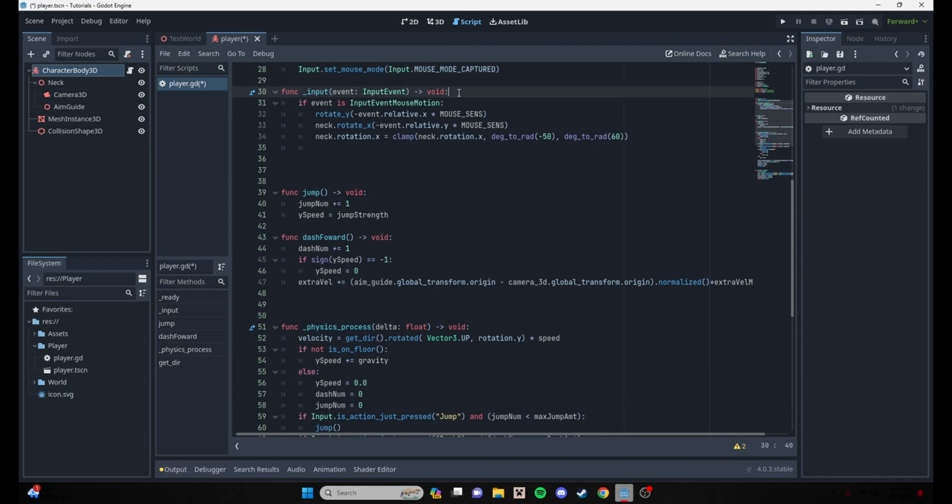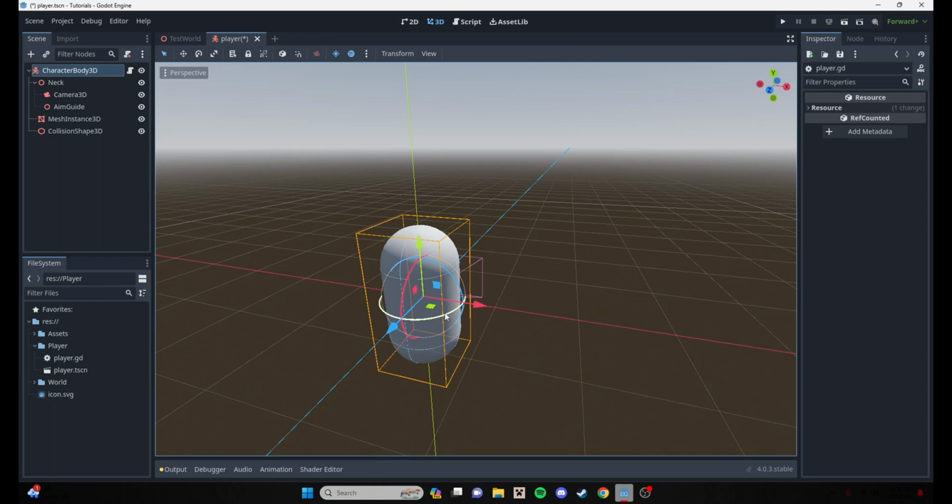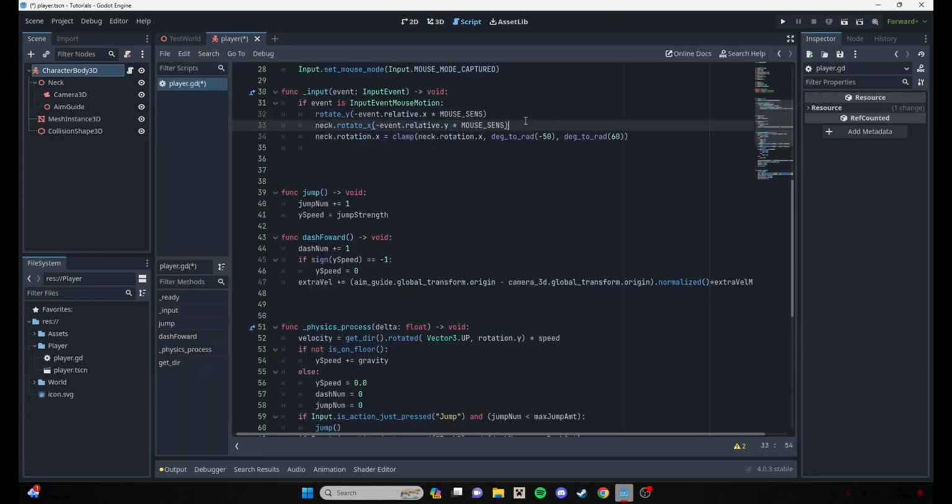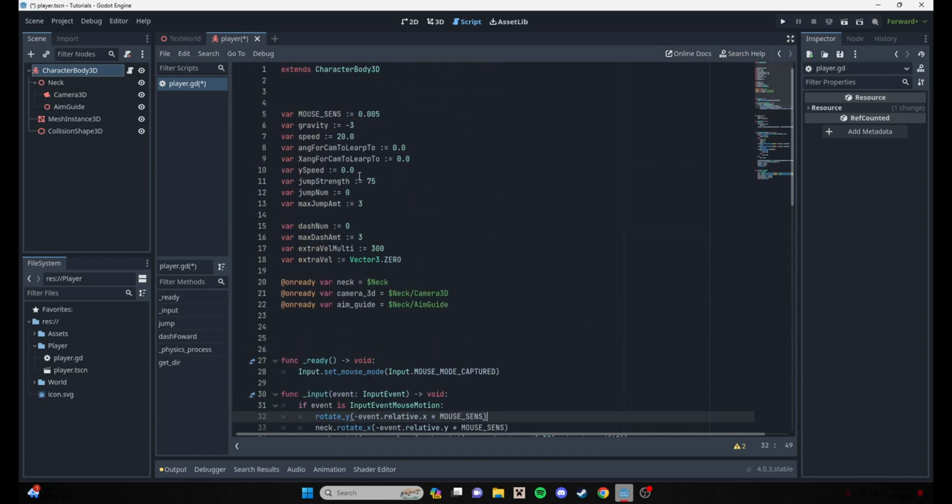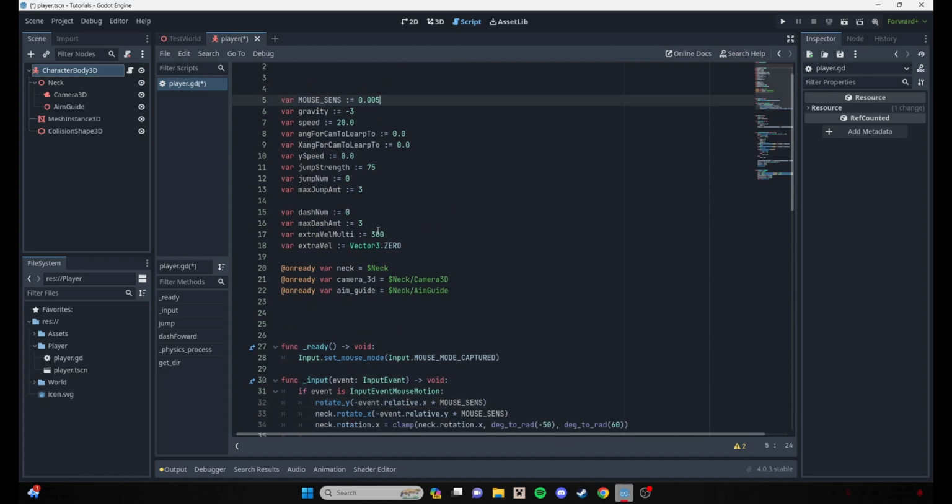And in the input function, it's really kind of simple. When the player moves its mouse, we're gonna rotate the player on the y-axis, so you can see it's like this way. And we're gonna do that relative to our mouse's x-coordinates, times the mouse sense, which we set over here.